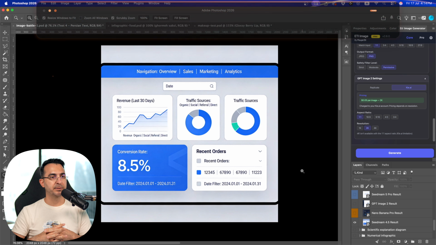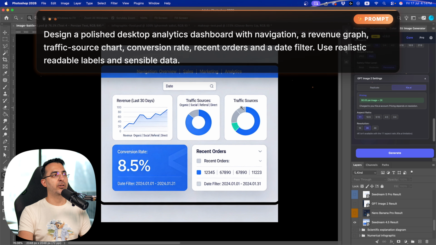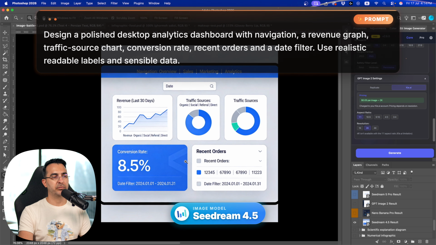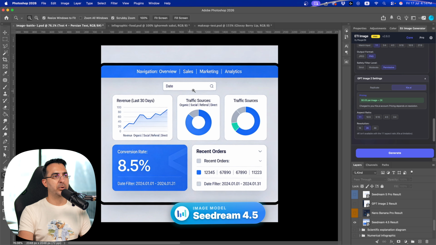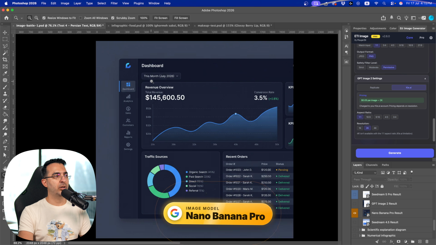The next example is the UI design of a website related to business and marketing and revenue and this kind of things. So here we have the example of Seedream 4.5, and as you can see, it is very basic. Even though we can see some of the content, the design itself is very basic and it's a failure.